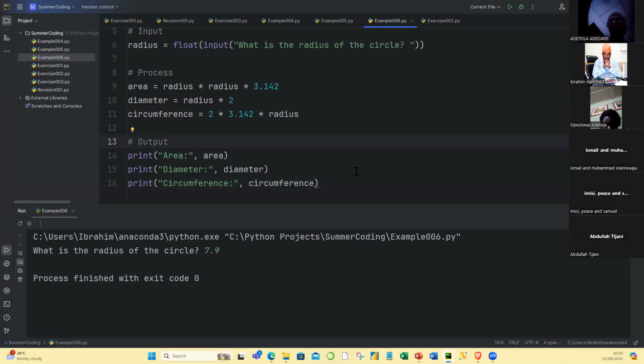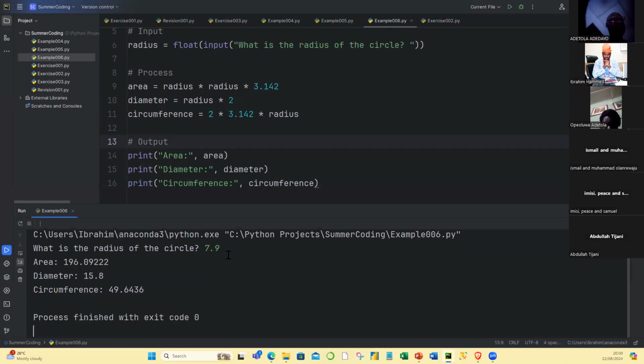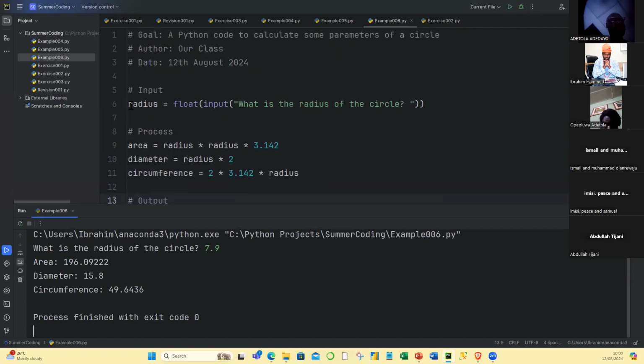So let's check this when we run it. I'll run it with 7.9 again. When I click, it's asking me, what is the radius of the circle? 7.9. And when I do this, it says if your circle has a radius of 7.9, then its area has to be 196.09222. The diameter has to be 15.8, which is 2 times 7.9. And then the circumference has to be 49.6436. So this is a complete code now that gets one input from you, line 6, which is your radius.